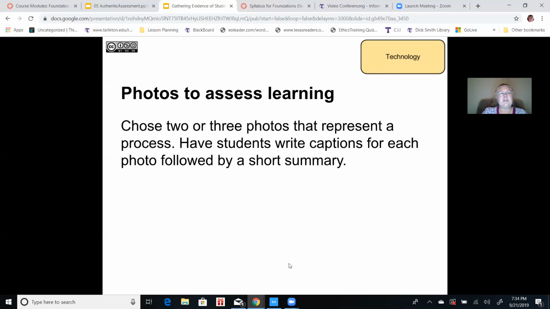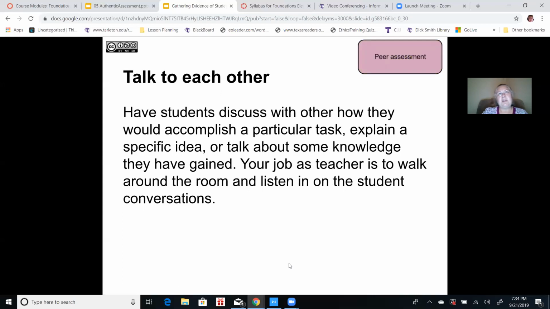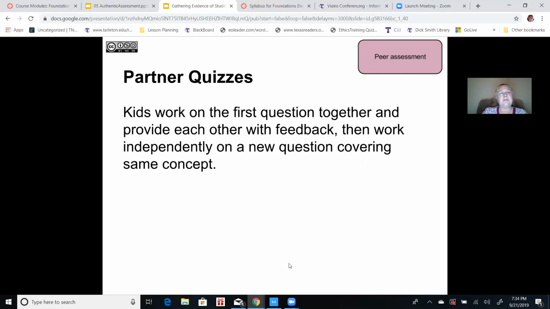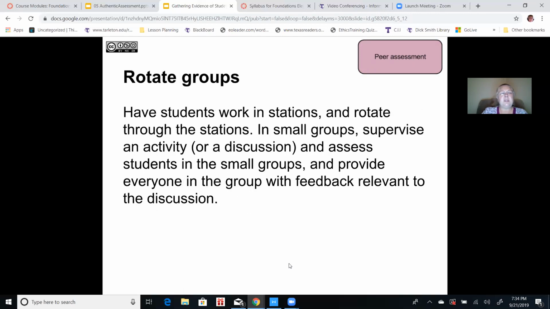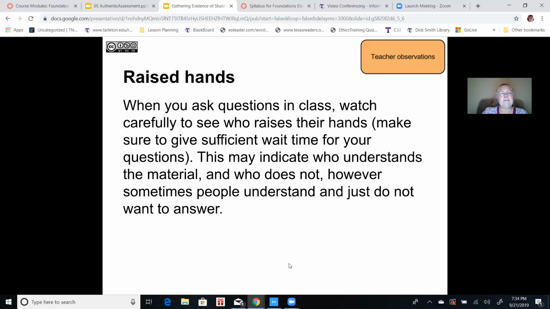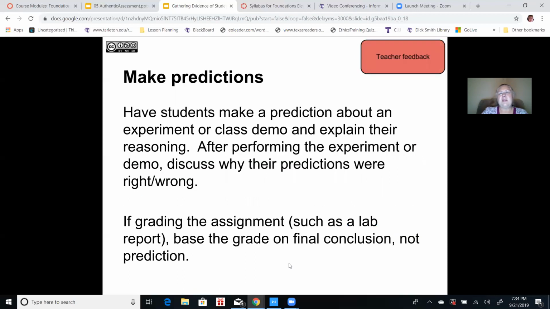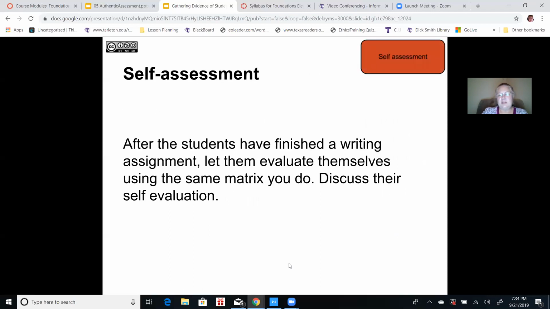Crowdsource presentation, photos, okay. Create a video, kind of what I was trying to do when we did the Seesaw. Let's create a video. Nobody really did, but y'all did the drawings. Talking to each other, just turn to your shoulder partner, and you walk around and listen to their statements and ask them a question or answer a question from them. Okay, partner quizzes, teach someone else, rotate. So jigsaw groups, we've done this before. Okay. First raised hands, just listening. Okay. So anyway, like I said, different ways for assessing, self-assessment. Okay, and that's all of that one.